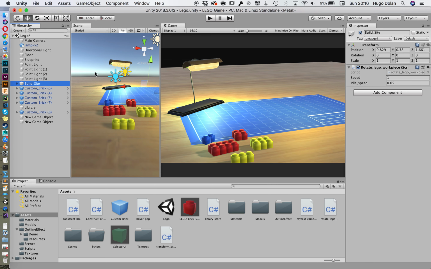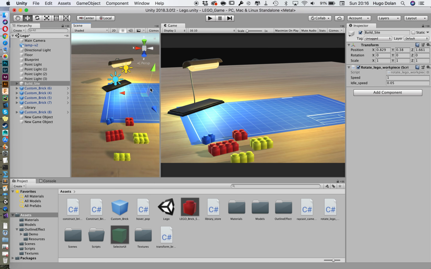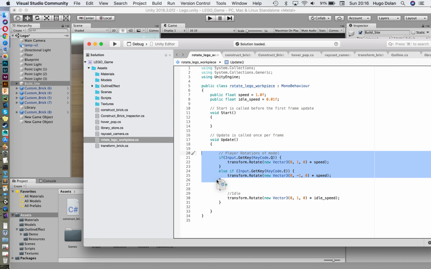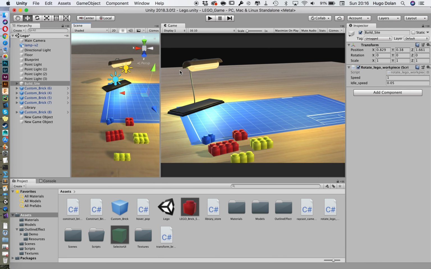Okay, so where everything gets built is called the build site. So this is the build site here. It's just an empty object, and it has a rotation script attached to it, and literally this is it here. It's got some speed and an idle speed. So the idea is that if the player inputs Q or E as codes, it will rotate the brick, will rotate the full workpiece, and otherwise if it's just idle then it will rotate slowly, so we get kind of a nice effect. So that's that.